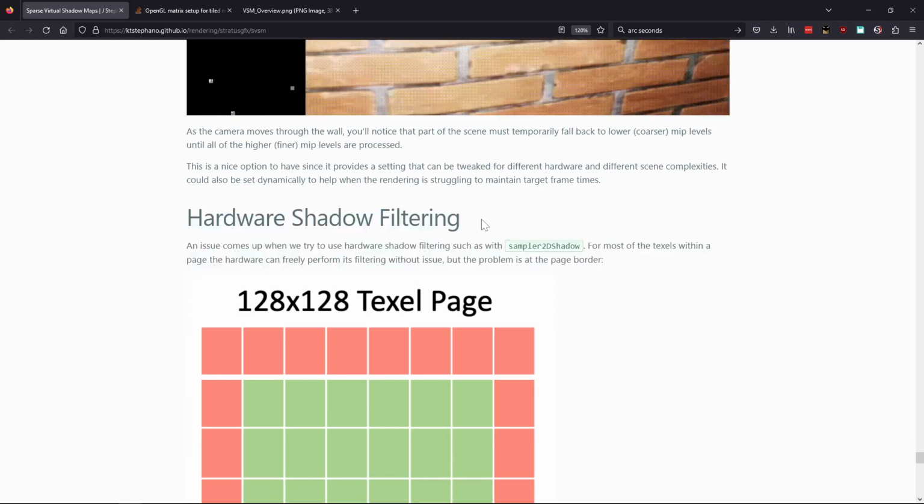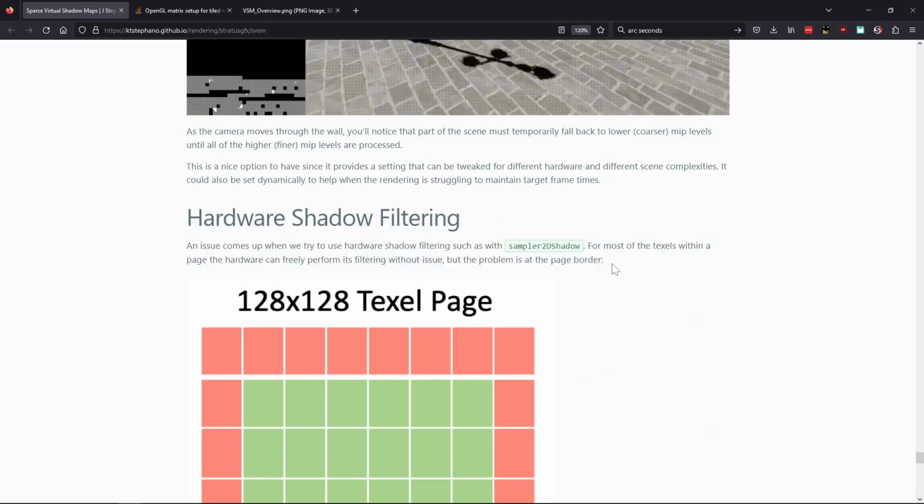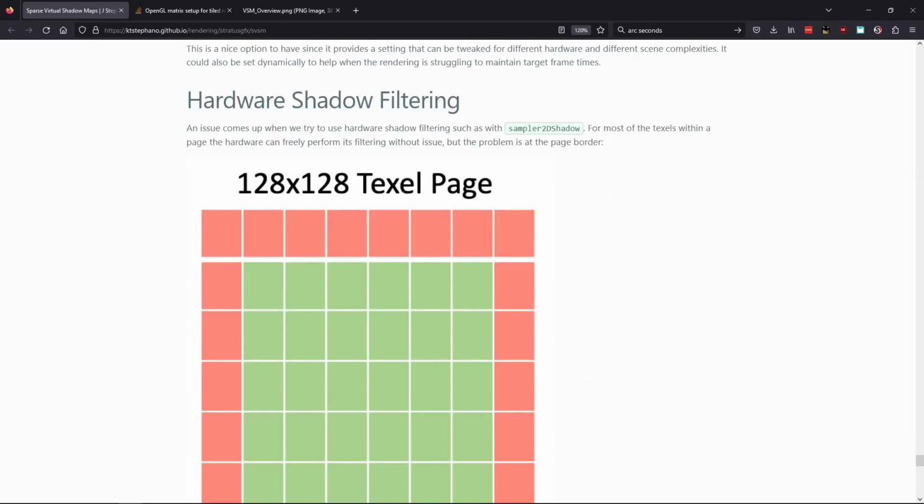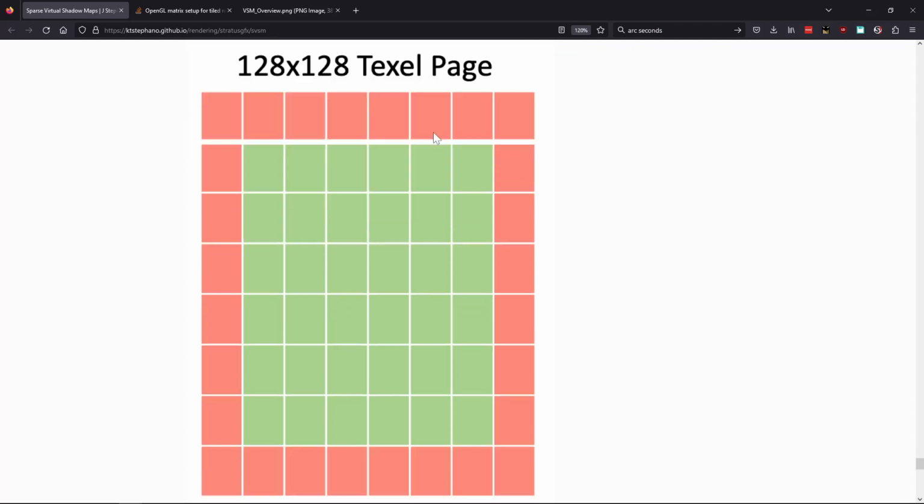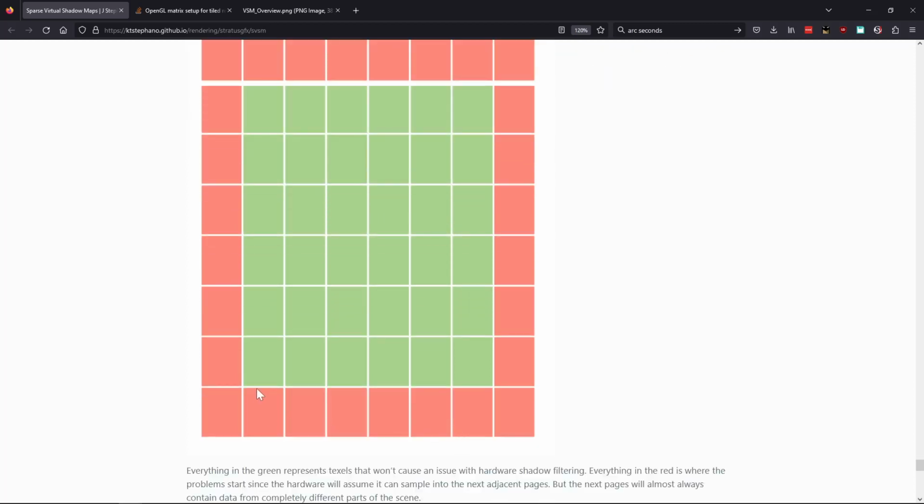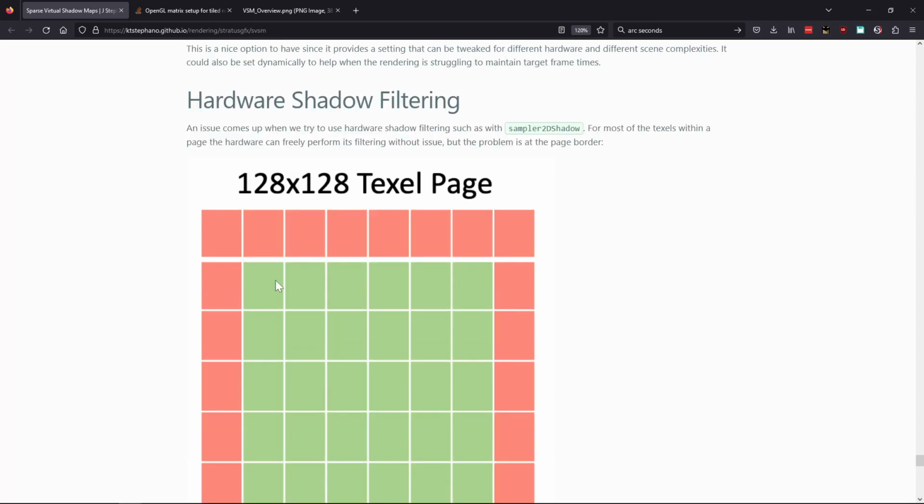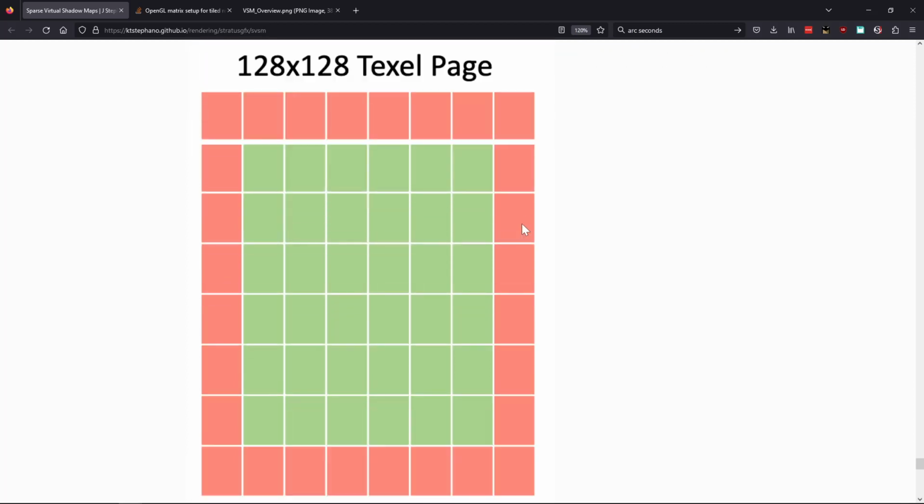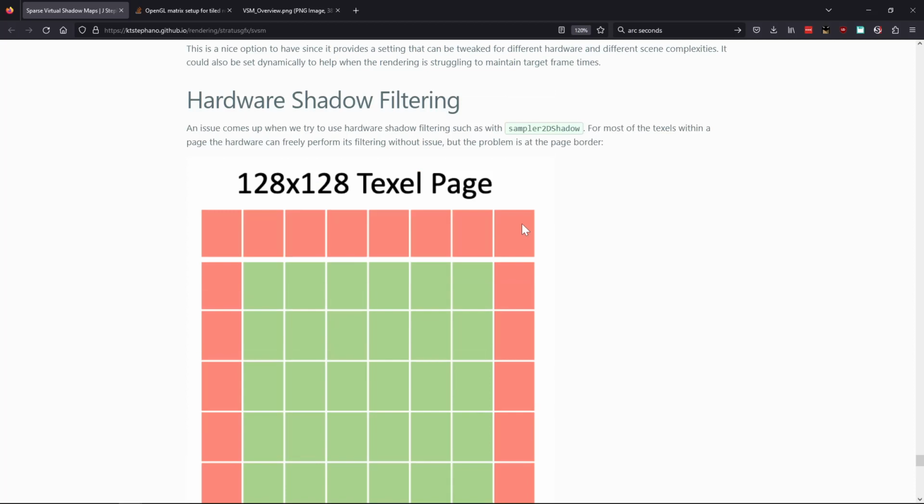So the hardware shadow filtering, I think you mentioned this earlier. We can normally perform the filtering and we have no issues in the 126 by 126 interior, but every border pixel has a problem of being on the border, and your filtering kind of needs the data to not be from a different page or a different shadow map, so that things look consistent or continuous.